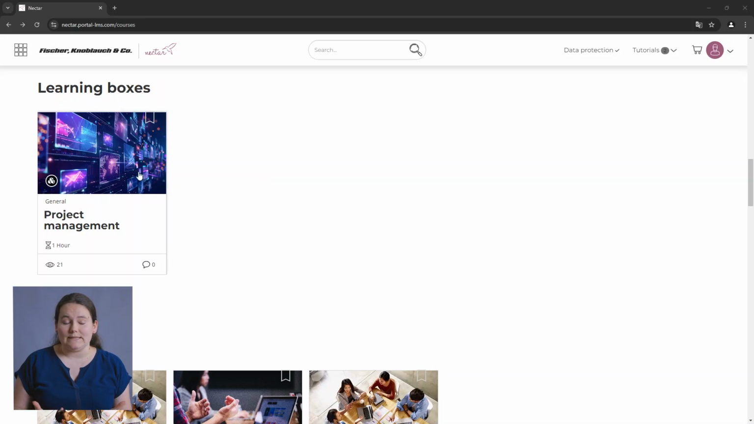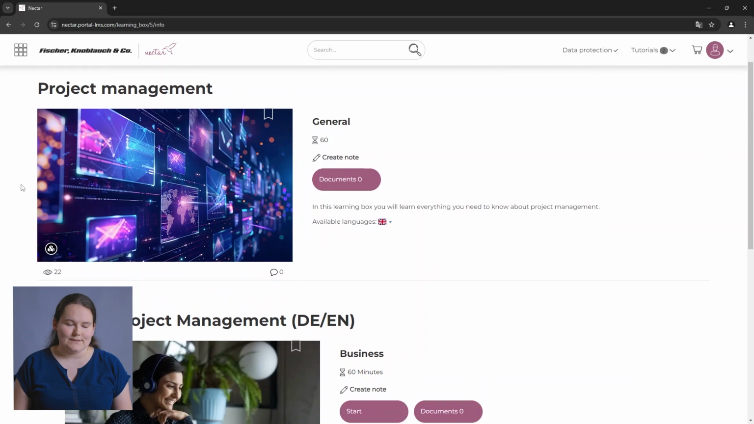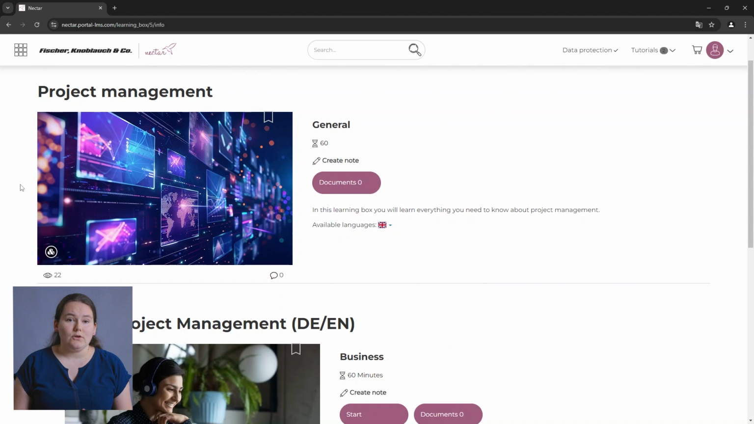With our new learning boxes, it is now even easier to create a flexible learning path for the learners. You can combine any learning unit from the LMS and also change them at any time. The learning progress of the learners automatically adapts to the current status of the learning box. However, if a learner completes the learning box, he retains the status completed even if you change the learning box.